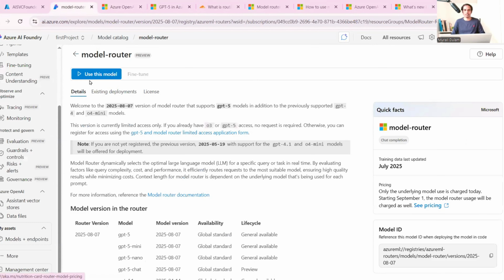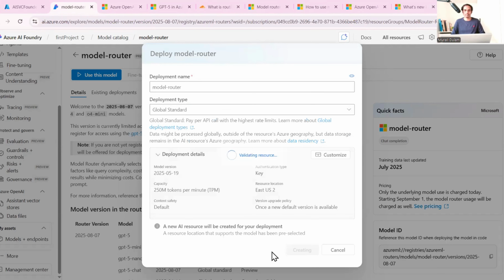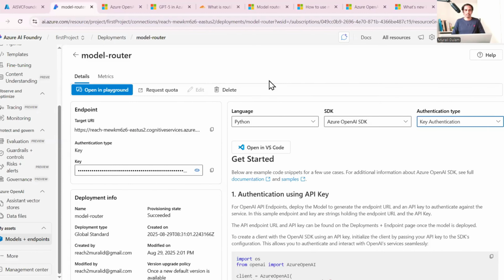Now, just use this model. Here you can see this is the name. You can change this name. As of now, we are selecting global standard. Also this is the region, and these many tokens per minute. Then create resource and deploy. Just now we onboarded our model router.